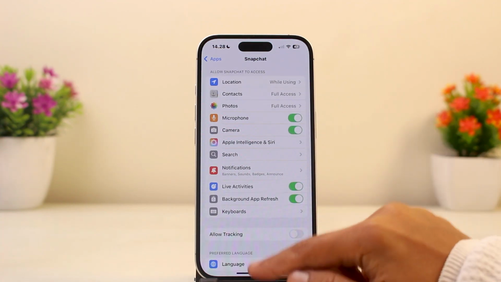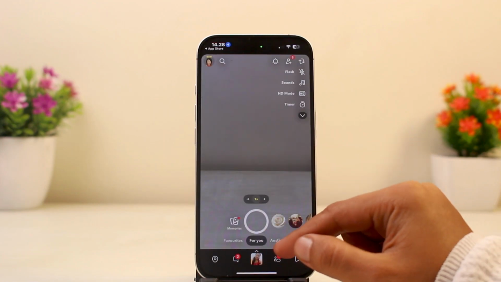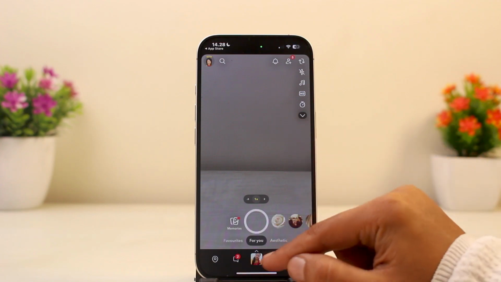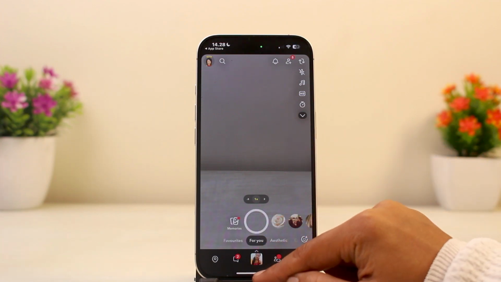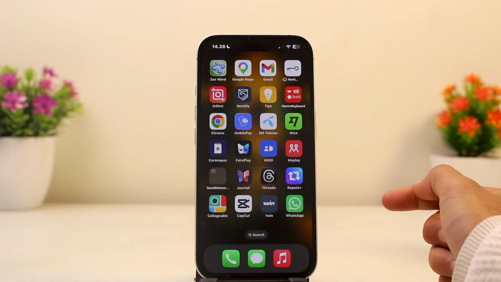Now, the next thing you can do is, when you open Snapchat, just try to completely close it. You can do a force close and then reopen it. Just swipe it up and then swipe it up again to close it completely.